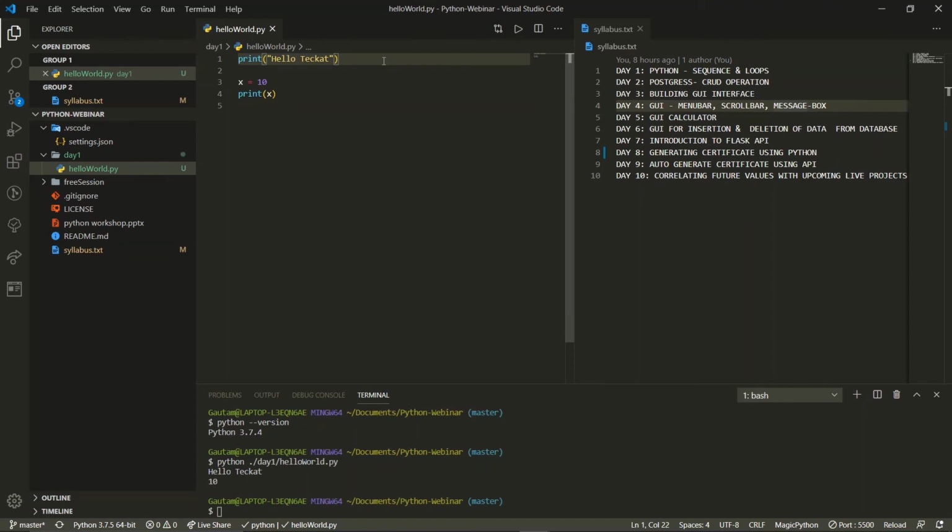So I will just comment this. The shortcut for comment in Visual Studio Code, for any language you're using, is control slash. This will comment the line. It's a shortcut for any language, so you need not memorize the comment options for every section. You can directly press control slash.